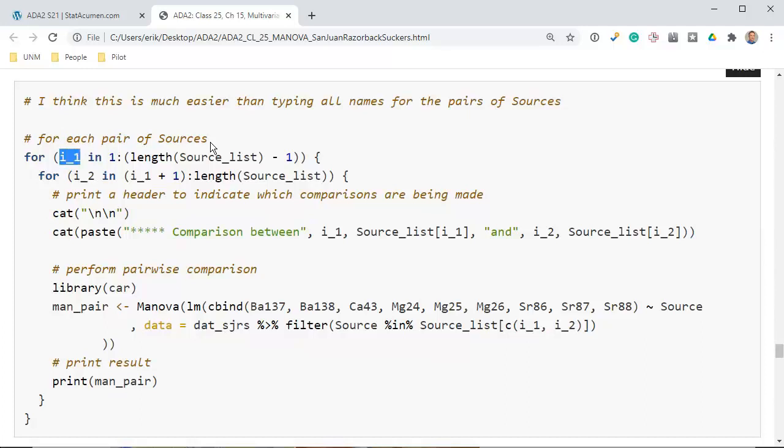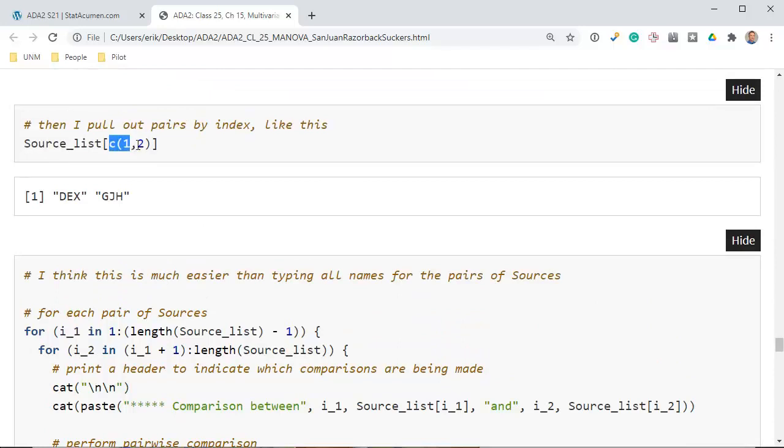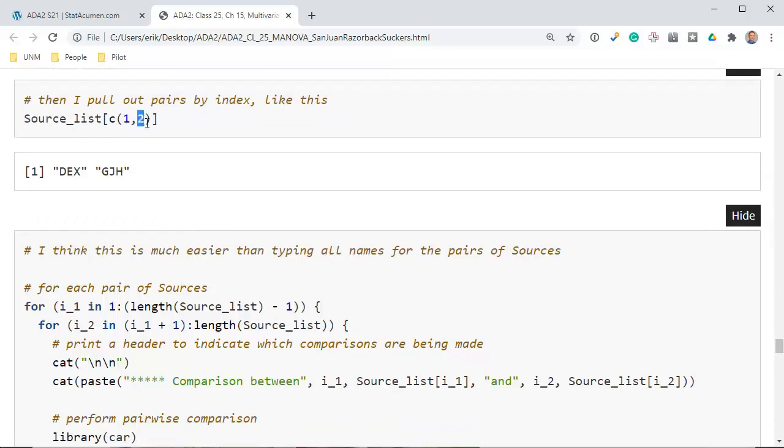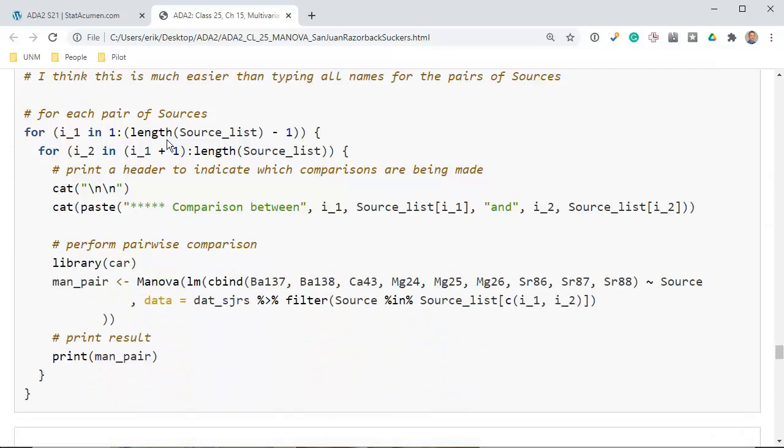So I want to create pairs like this, 1, 2, in this bracket. And I want to fill in the indices: 1, 2, 1, 3, 1, 4, and then 2, 3, 2, 4, and then 3, 4. Those are all the pairs. So the first index, the first source, is going to start at 1, and then it's going to go up to the second to last one. Whatever the length of the source list is, which in this case is 4, that minus 1 is going to be 3. So the first source is going to take the values 1, 2, and 3.